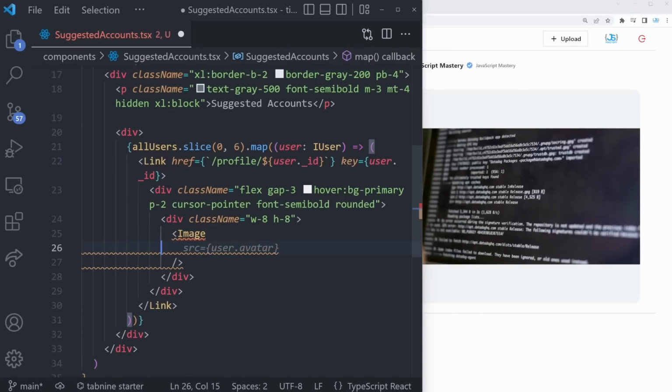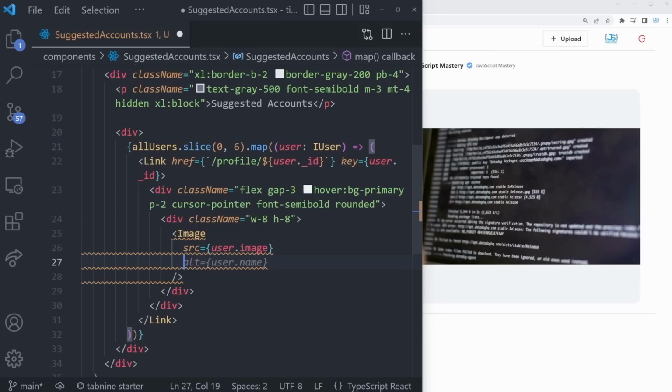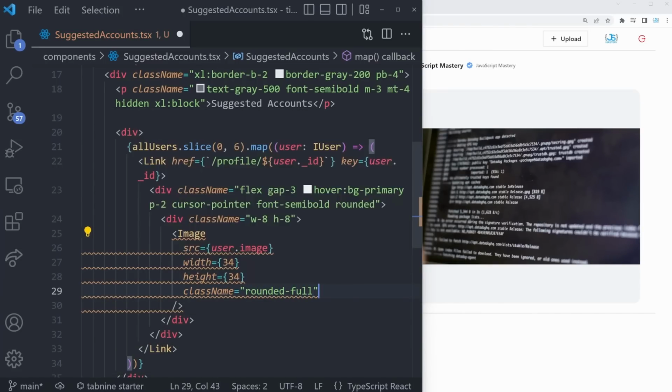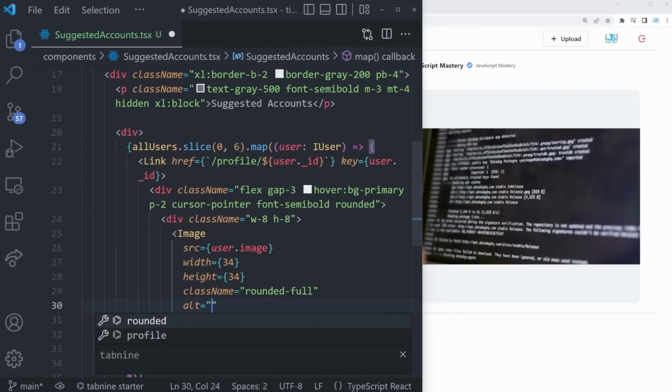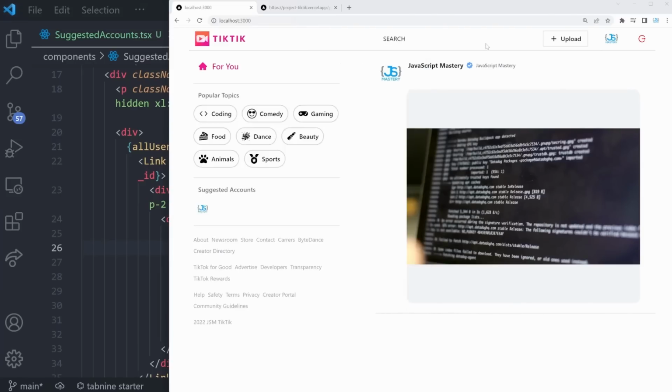This image is going to have a source equal to user.image. We also need to give it a width of something like 34 and a height of something like 34 as well. We can give it a class name of rounded-full to make it into a circle, and an alt tag equal to user profile. Finally, a layout equal to responsive. Now, if we save this, you can see that we only have one, because on our version of the application, there is only one user, and that is JavaScript Mastery. But the important thing is that everything is working properly.